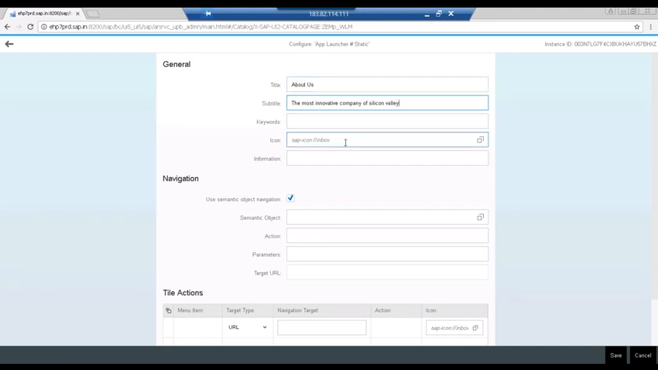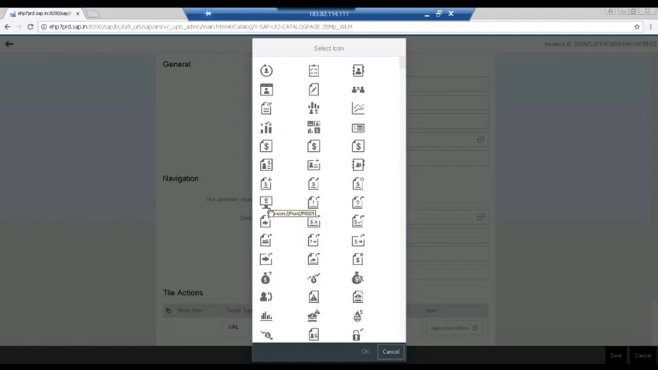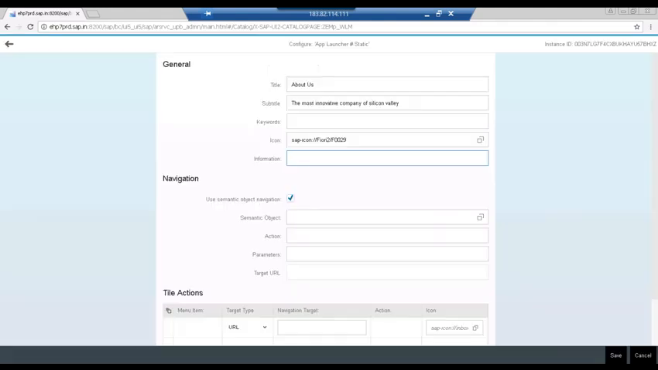Yeah, just a description. I can quickly give an icon here, whichever icon I want to choose from. So let me just select an icon, click on OK. And now what you can do is you can see the navigation type. So one way to do the navigation is semantic object based navigation.